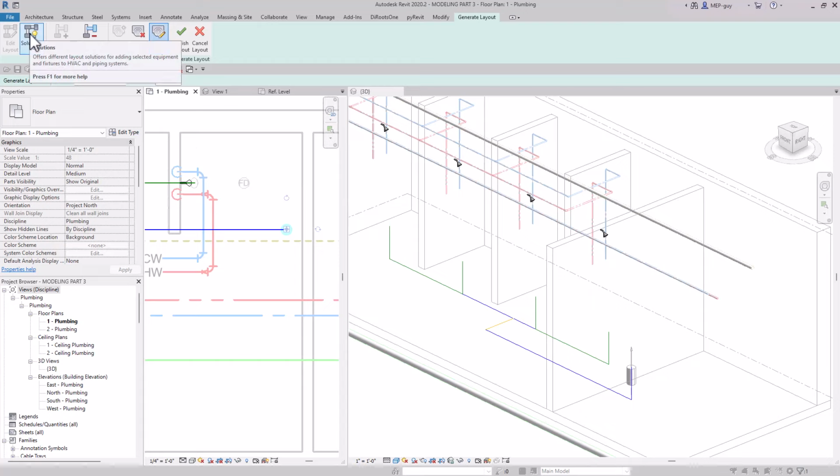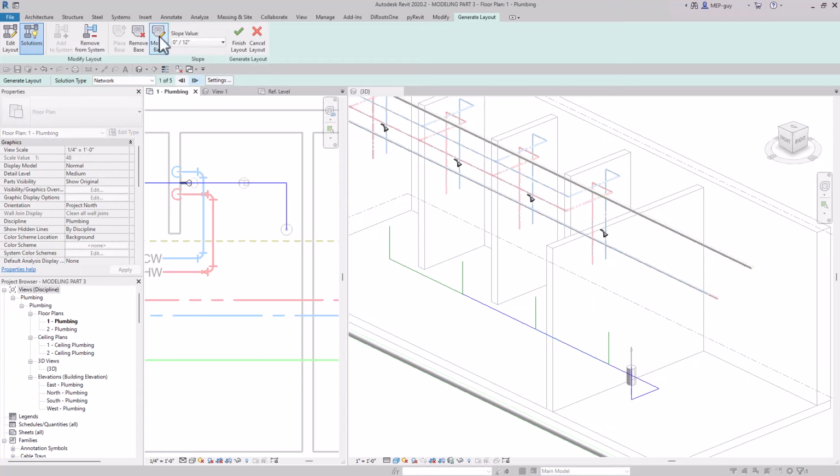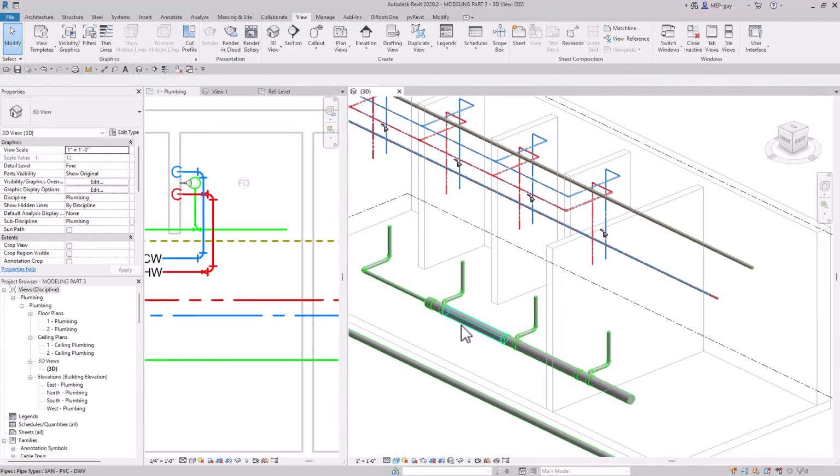I'll go back to my solutions. I forgot one thing. We need to modify the base a little bit. I do want this location, but I want to make sure I set the offset to -2 as well. And now you can see my piping's at the same level. So let's go ahead and go back to solutions, and we can just cycle through the solutions again. So I'm going to click the arrow button over here, and you can see this last one, 5 of 5, this one's looking like it's going to work. So let's go ahead and finish the layout, and that looks great.